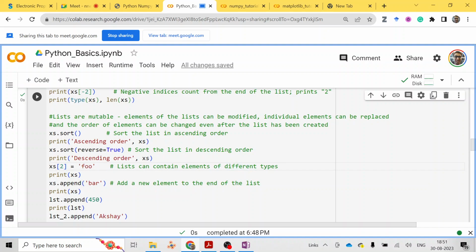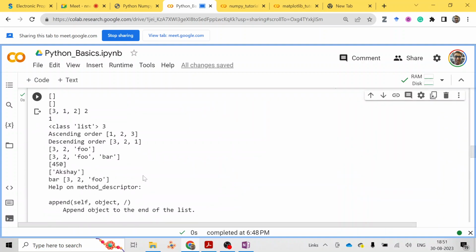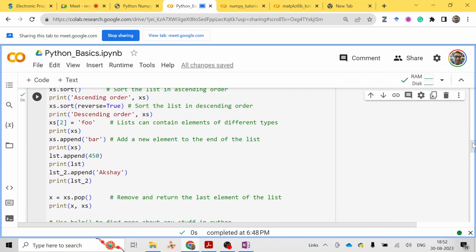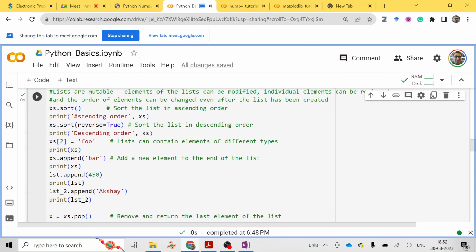So here I have modified this. If I print it now, instead of 3, 2, 1, I will have 3, 2, and then the second index, since we have 0, 1, 2, which was 1, has been replaced by this string foo. So we can change each of the elements.